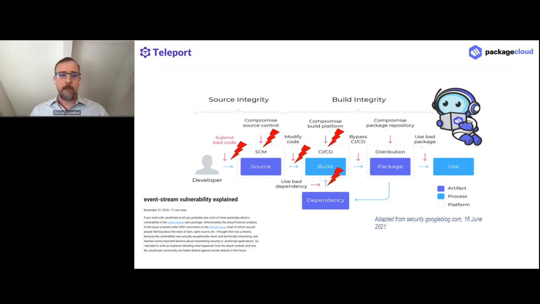Once you get that software out in the wild, it's obviously calling back out to dependencies. And in this case, an attacker added an innocuous dependency that was able to connect to the software. And then once the software was out in the wild, he was able to modify that dependency to basically push malicious code into the software.